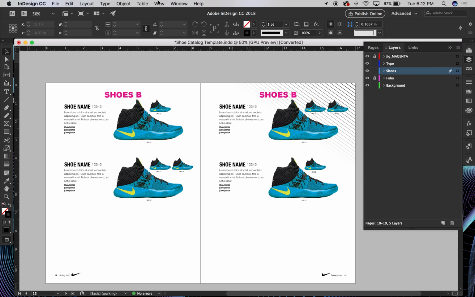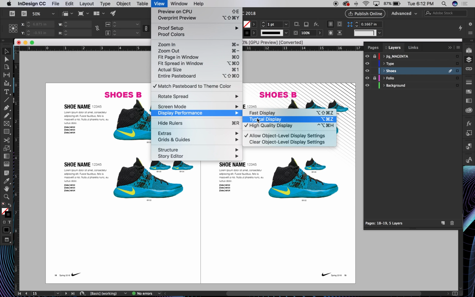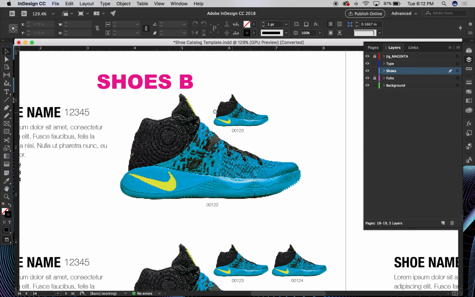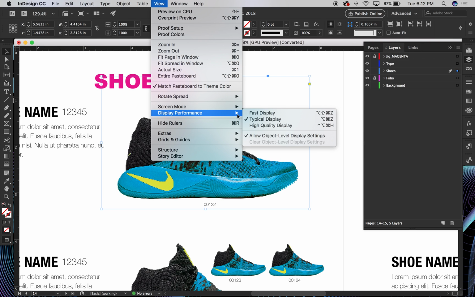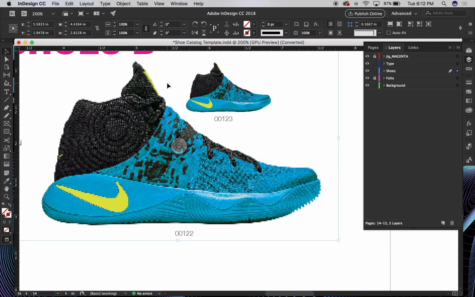First thing I do typically when I open up an InDesign document is I make sure that my view and display performance is at the typical display. So I don't want to see all the objects in high res. That's just going to slow my machine up. So if I zoom in on an image here, this is a placed PNG file, and I go over to display performance and hit typical display, it's going to be really pixelated and terrible looking. But in reality, this image is not looking terrible, right?